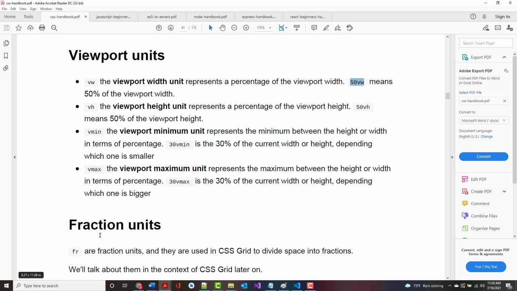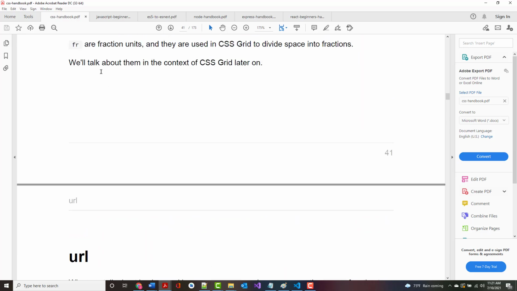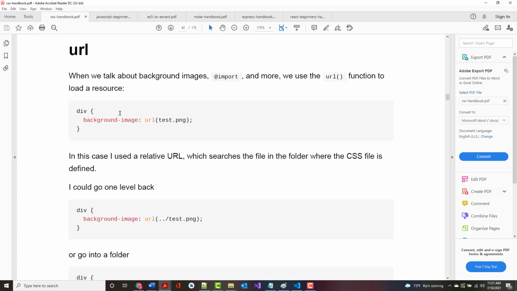VW is viewport width. Imagine that the screen is chunked up into 100 different pieces. Each one of those, so 50 VW means use 50% of the width. VH with 50 means use 50% of the height. All right. You can also set it up so that it's got a minimum and a maximum. Now these fractional units won't make much sense now, but it'll make more sense later when we talk about CSS grid.